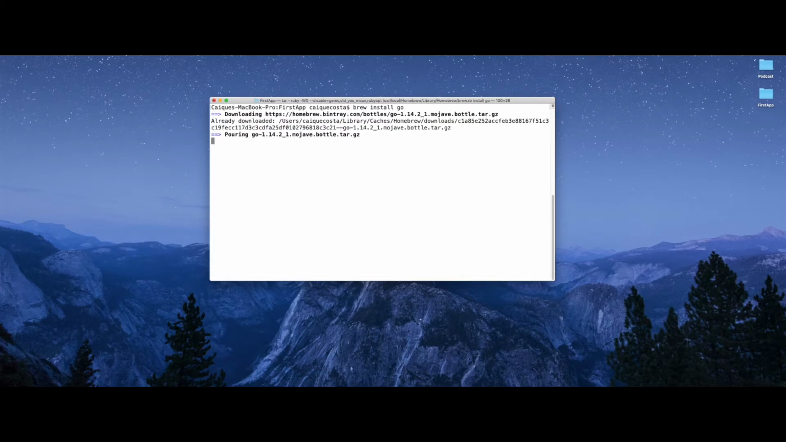Now, if this is your first time installing Go or using Homebrew, it might take a while. But since I've installed it and uninstalled it to show you guys how to do it, it's going to be a little bit faster for me. While this is installing, we could talk a little more about Go.